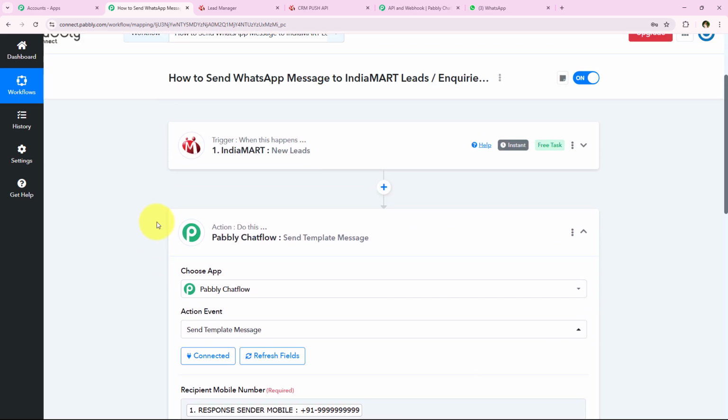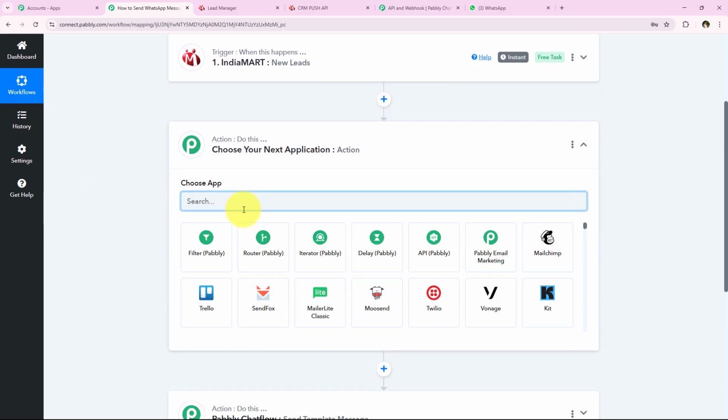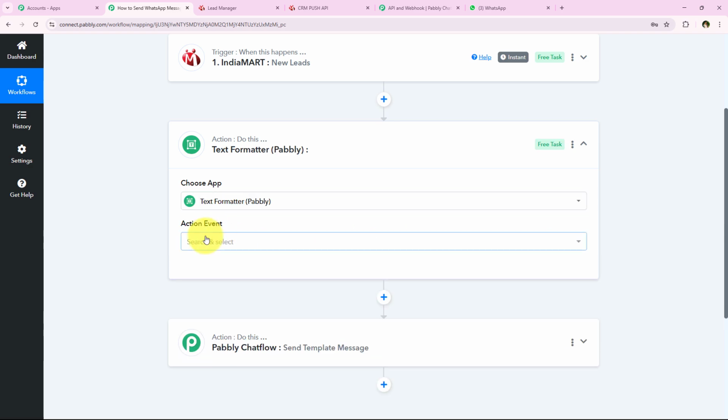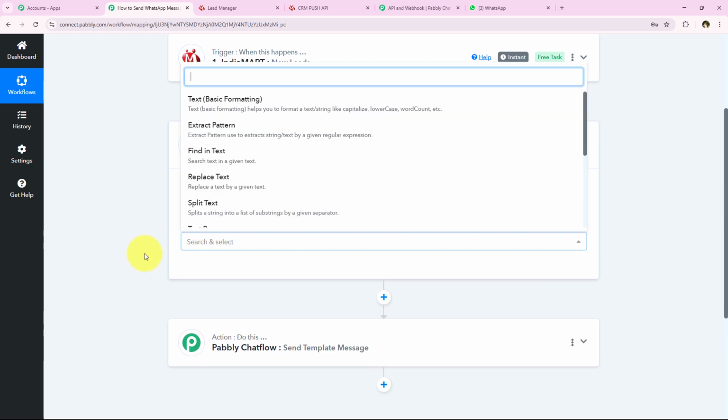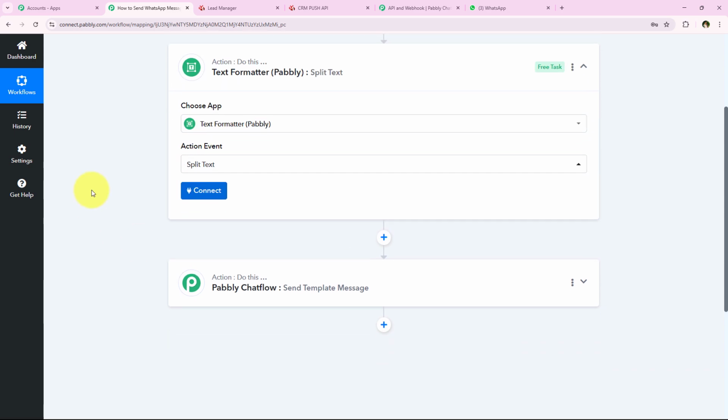So what we have to do is we simply have to remove this plus sign right from here, and to do this I'm just going to add another action step between IndiaMART and Pabbly Chatflow right over here. Alright, and now for the action application we are simply going to select it as text formatter by Pabbly. So it is a feature by Pabbly which helps you to format the text. And now for the action event we have to select it as split text and click on this connect.